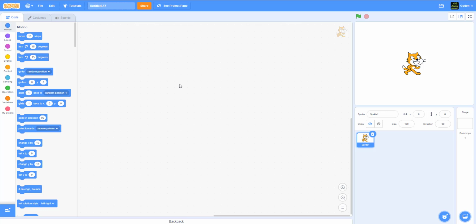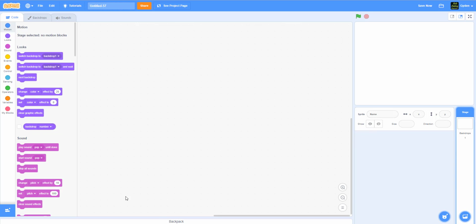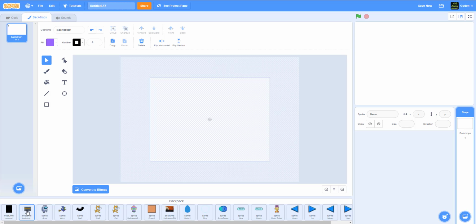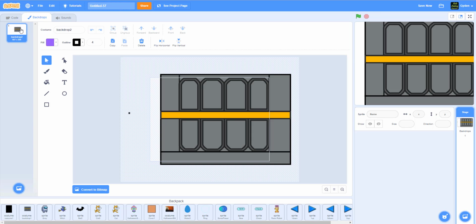Alright guys, so we are here at the new project. So we're gonna delete the scratch cat, we don't need it. I have something in my backpack for the backdrop for now, so I'm gonna drag that in, but I'll show you guys what I did with the backdrop.